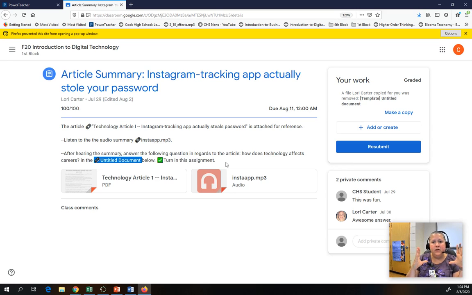When that document is open, there will be a turn in button at the top right of my screen. I'll be able to turn it in and it will show up here where it says your work. You can also add a comment if you want a private comment to come to me, and then I can answer back if I need to.